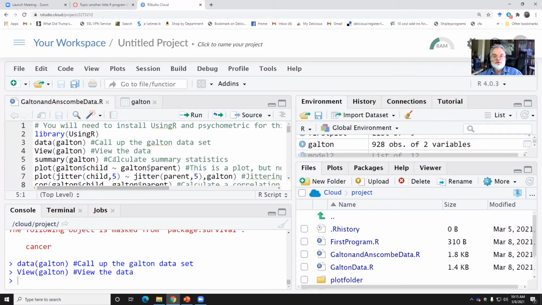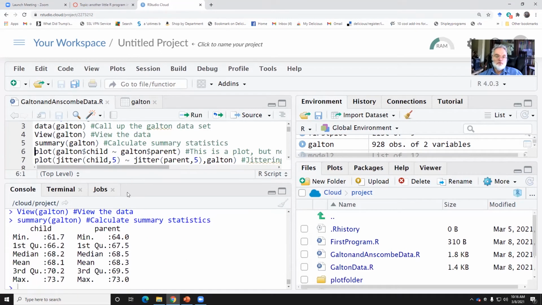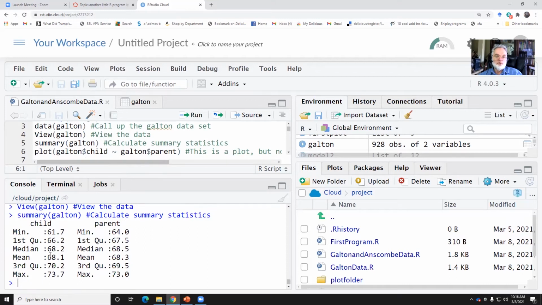Just as last time, we can look at some summary statistics on our data. We can move the cursor down to line 5 and hit the run button there. We can see that the mean and median are both around 68. Parents and children are the same height. You might wonder where he got the idea of parent heights. Actually, he measured the height of the fathers and the mothers, added, I think, an inch and a half to the mother's height, and took the mean of those two numbers.